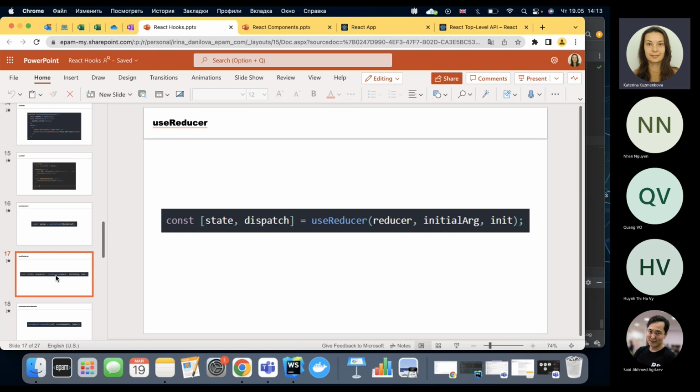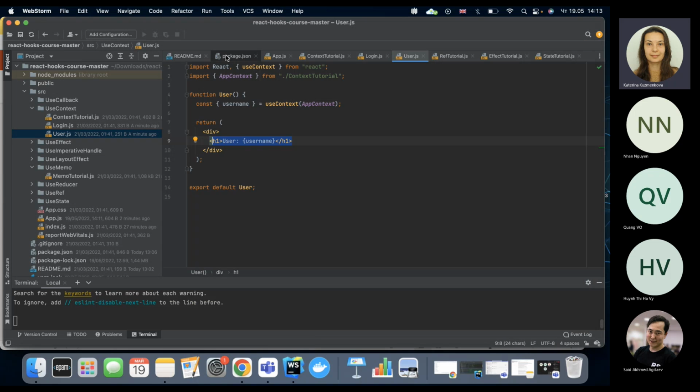So useReducer. This is like an alternative to useState. It accepts a reducer of type (state, action) and returns the current state paired with the dispatch method. So let's take a look at the examples.